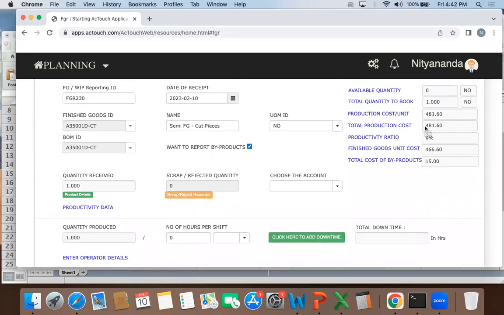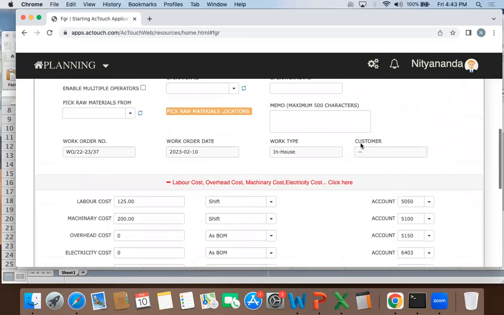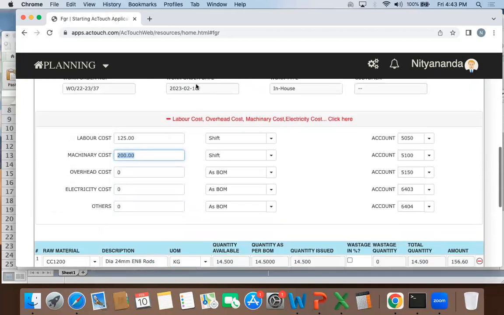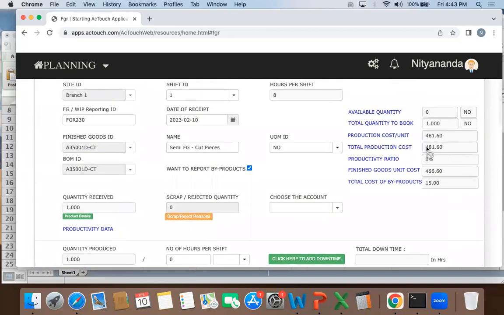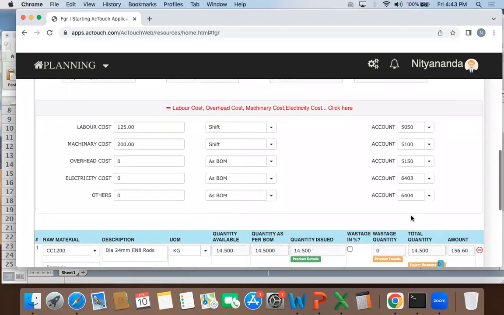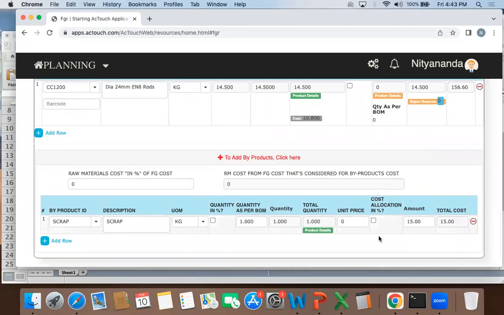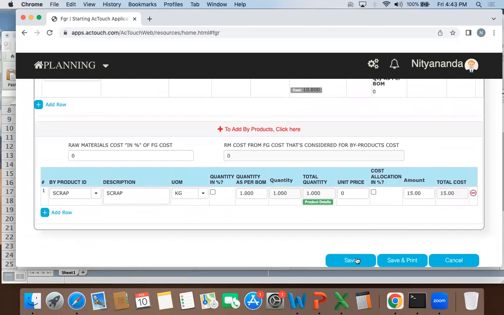So in the summary, if you look here, my total product cost is 481.60 paisa, because my labor is 125, machine is 200, plus my material cost is 156.60 paisa. So 481.60 minus 51 I'm recovering. So my product cost for one product is 466.60 paisa. Okay. So we have considered the byproduct where the scrap is coming out, and the total cost is identified.